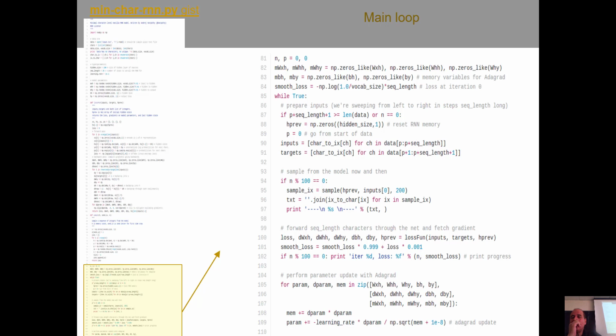Yes? That he chose, the hyperparameter, he chose 25. Right? Yeah, so you could choose any number for the sequence length. Yeah, very good. He chose 25 in this code, but you could change it.